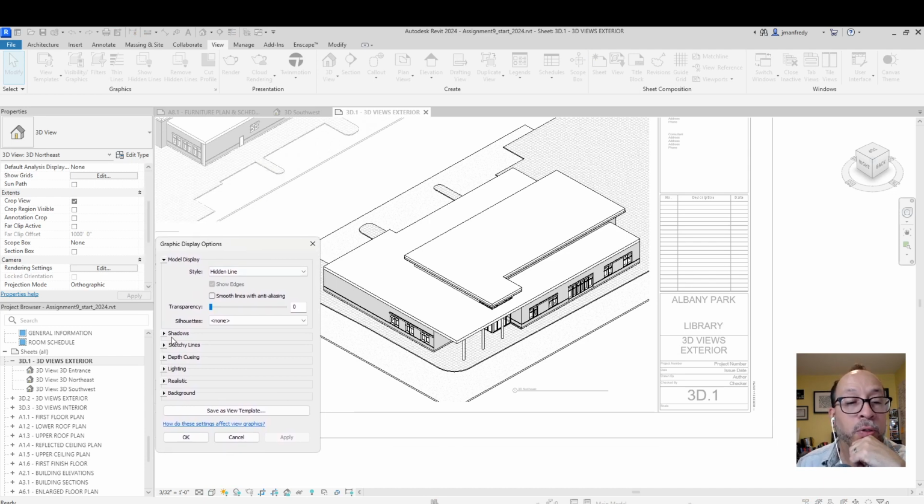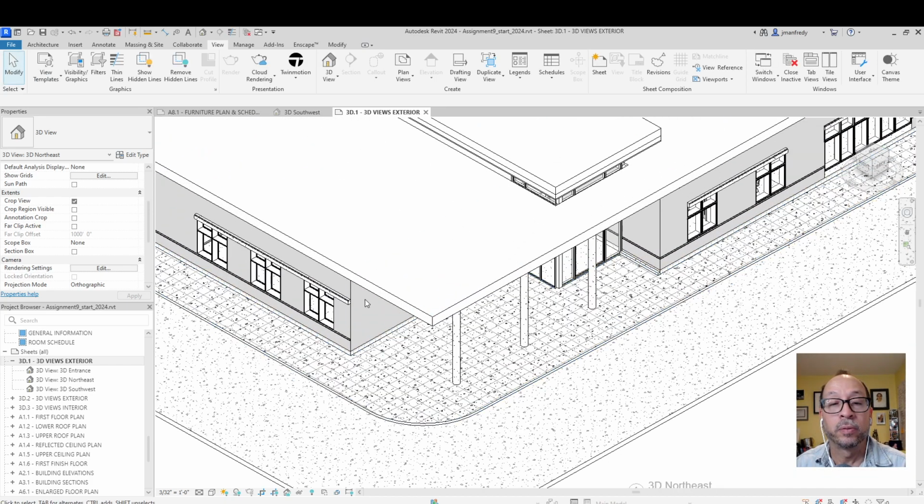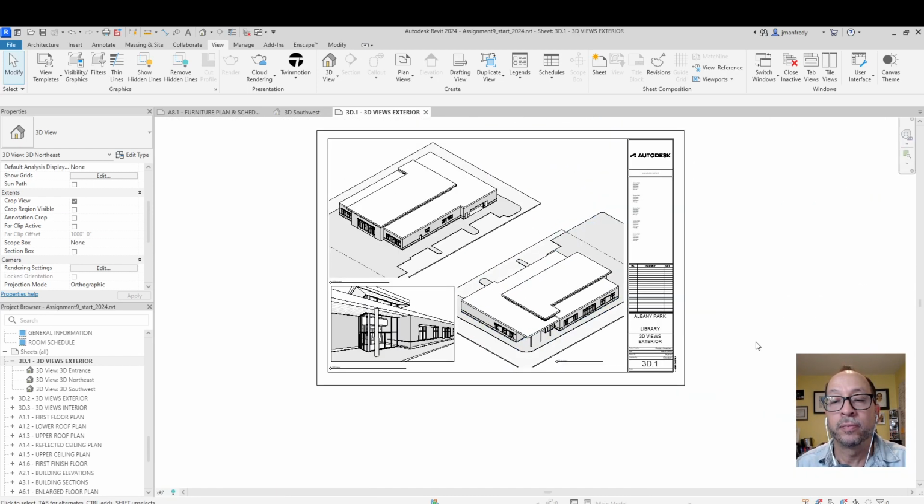So there's a bunch of other choices here, and they all are dependent on what you choose at the top. Not all these options are going to be available based on this option here at the top. This is your style. So for example, if I'm using hidden line, let me zoom in a little closer. If I'm using hidden line for this view here, let's not do it on the sheet.